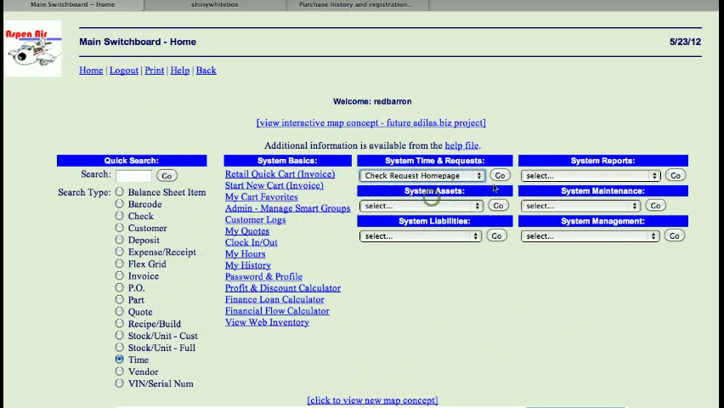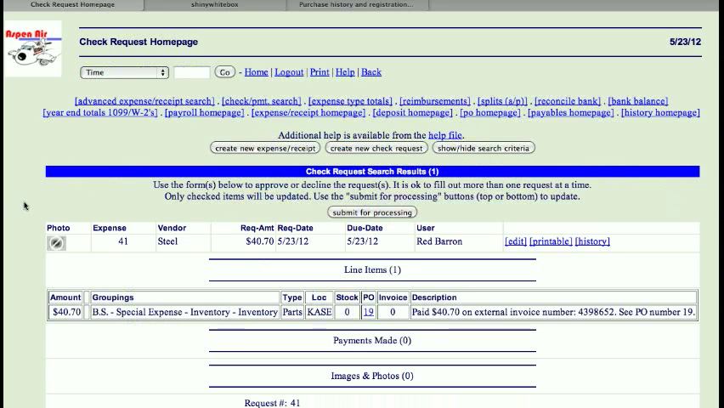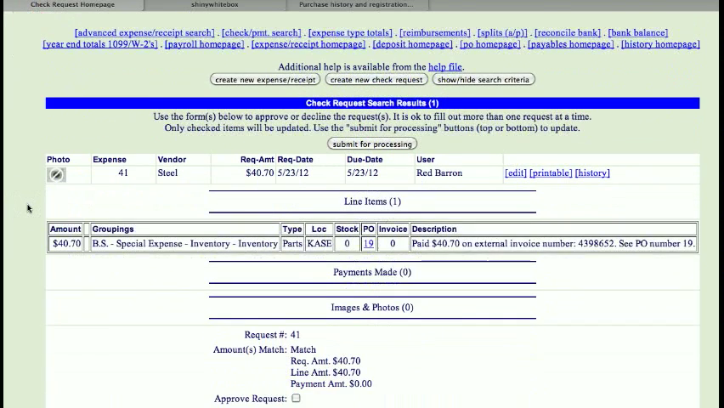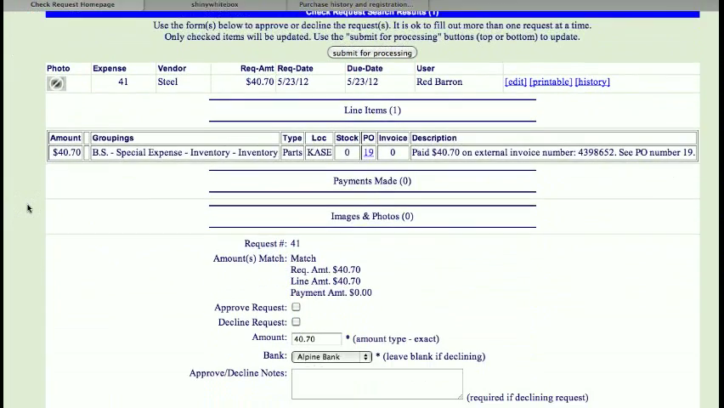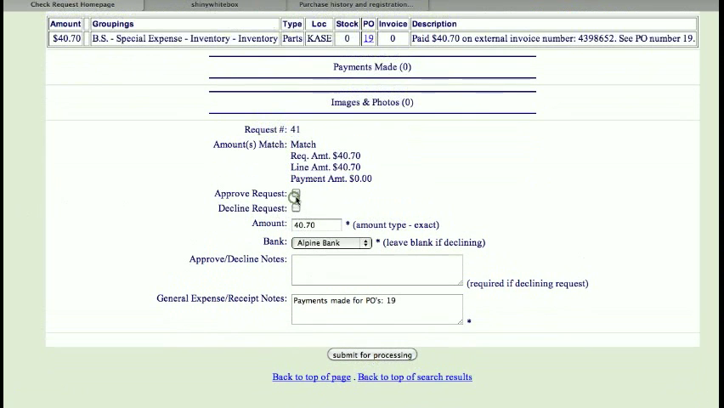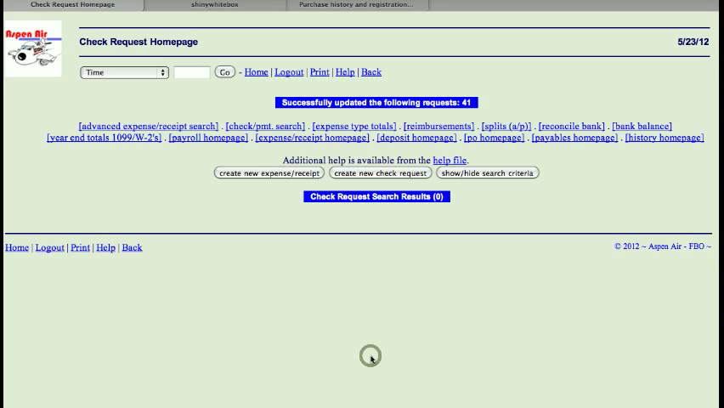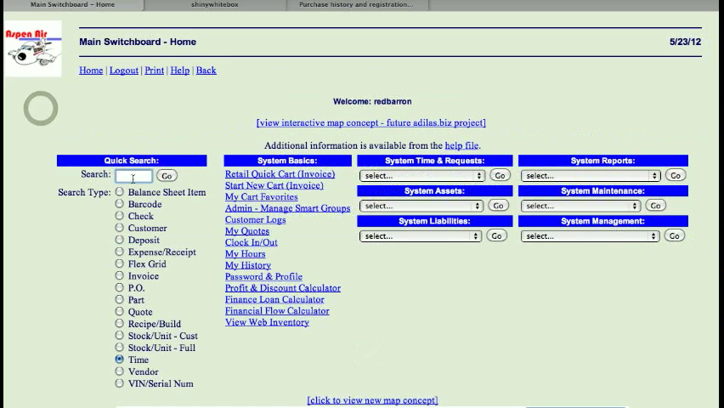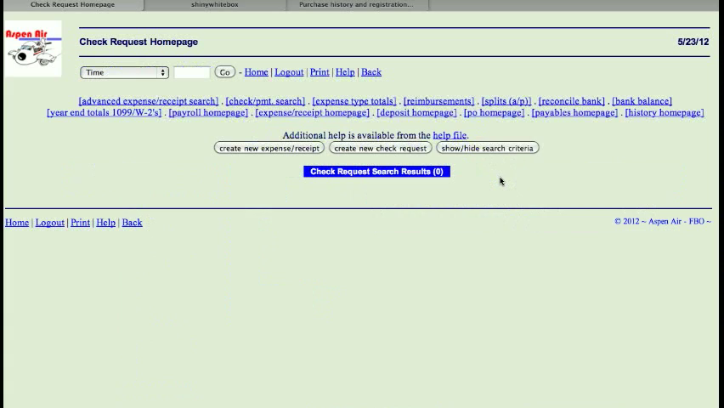So if I go back to the home page again, I could give my manager a call or whomever, and I could ask them to go to the check request. Here's the check request homepage, and here is that request that we made for $47, and they can approve it, and then they can submit it for processing. And once they submit it for processing, then the user can go back and come back onto the check request homepage again from the main switchboard, and they can come up and view any of these that are ready to be paid.